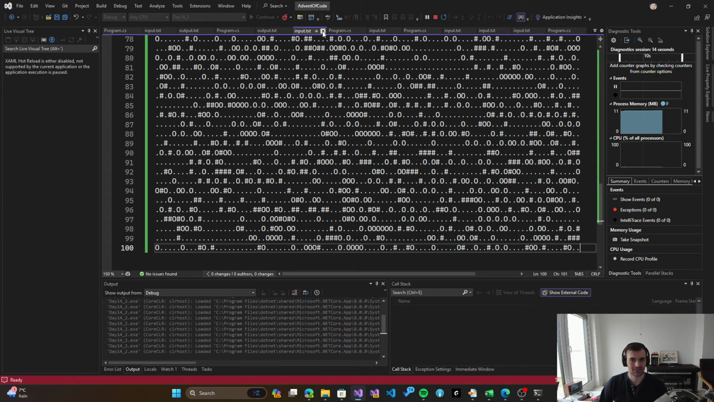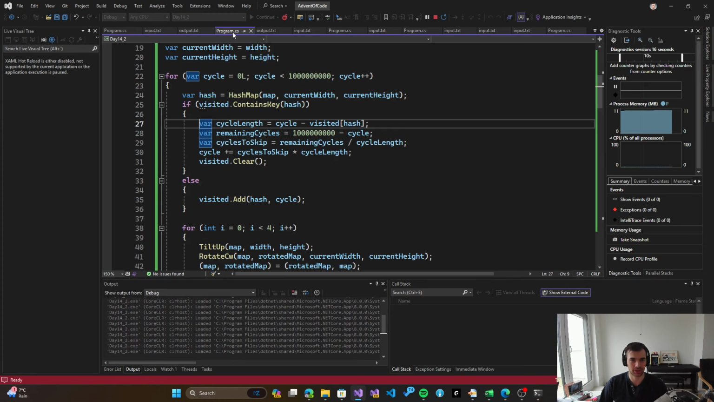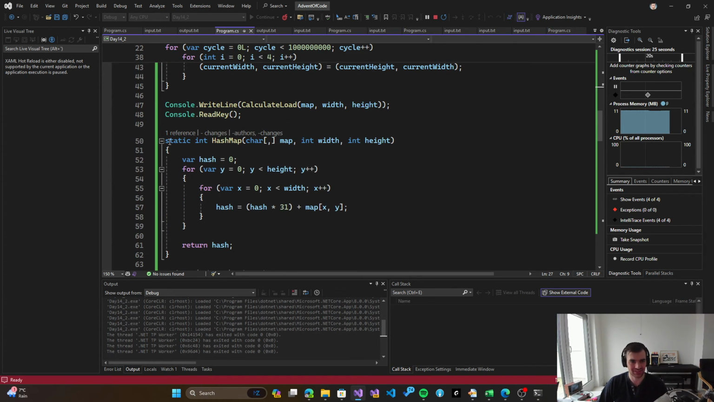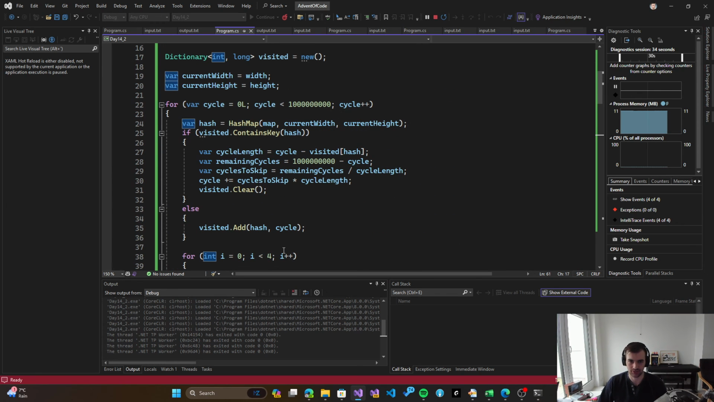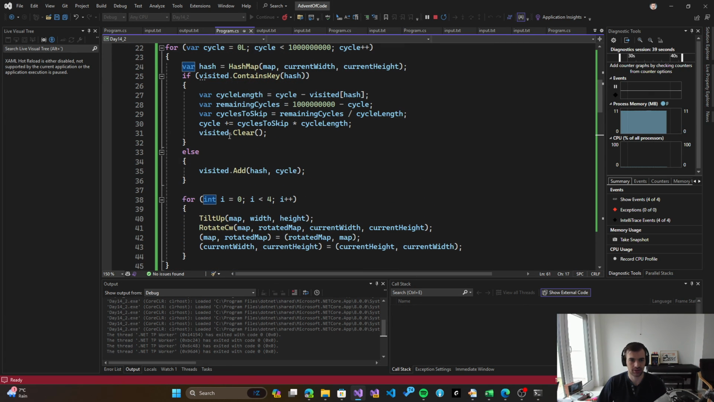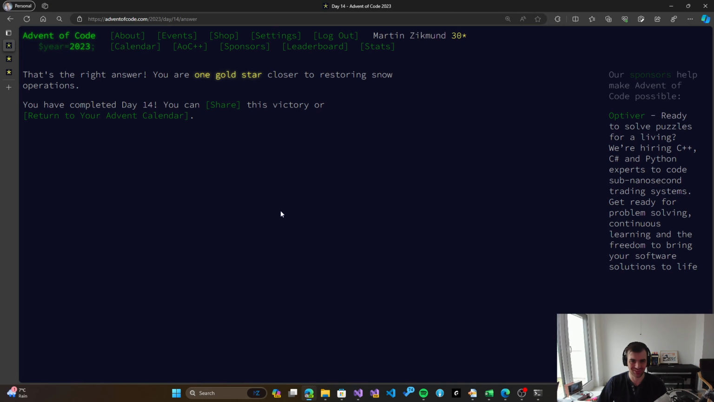I didn't expect it to run this fast, and actually it seems that it starts to cycle very soon. So that's very cool. That's very nice. So this hash map really helped. Hashing the contents of the map using a hash, then checking if we already saw that configuration, and skipping those cycles that are not necessary is enough to solve this problem. So yeah, that was a nice one.